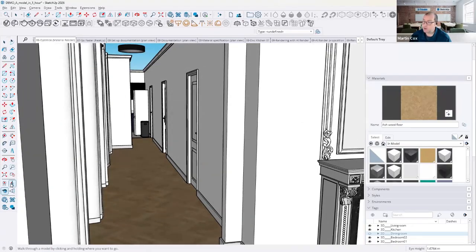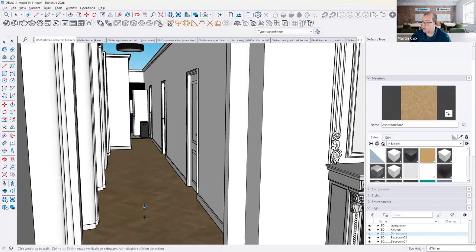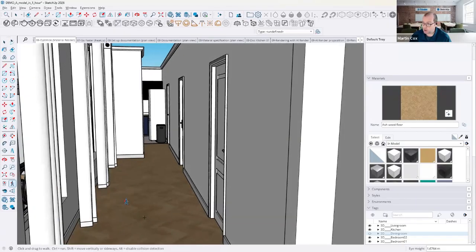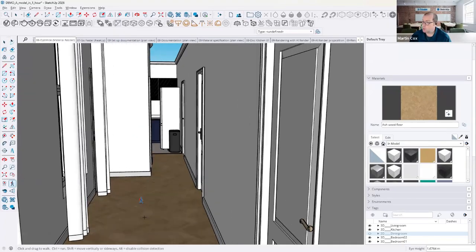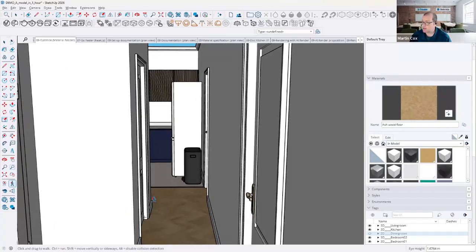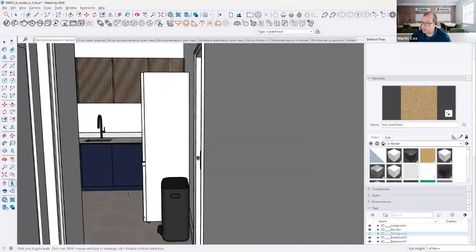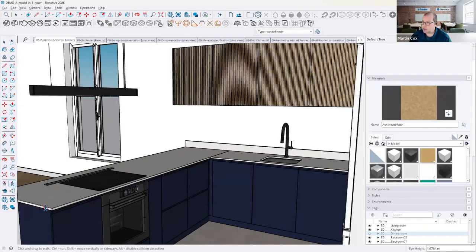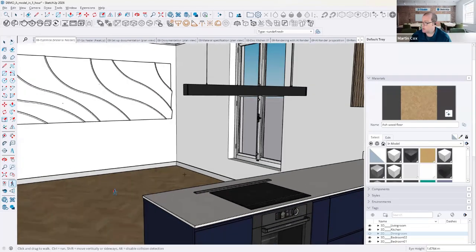While we're in here, we can also use the walk around tool as well. If I choose the walk tool, we can control where we're going along with our walk tool here, and that maintains that same height. But, we can see, there we go. We can walk into our kitchen and have a look around our kitchen.